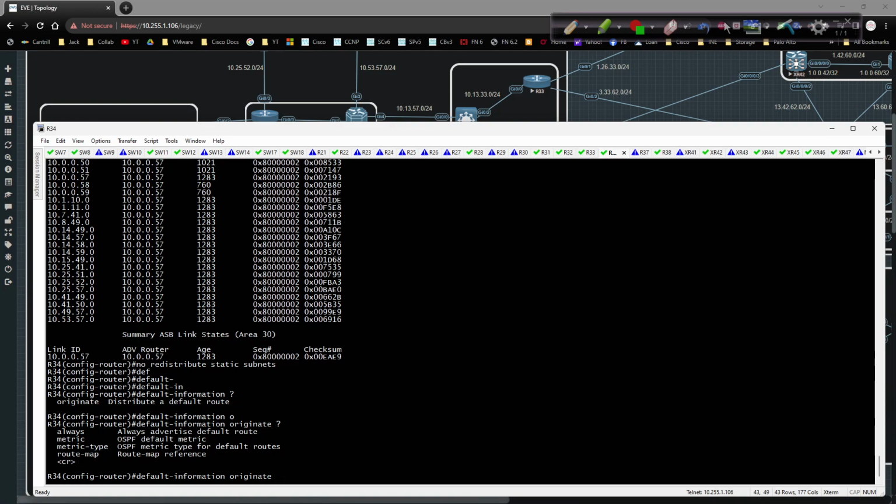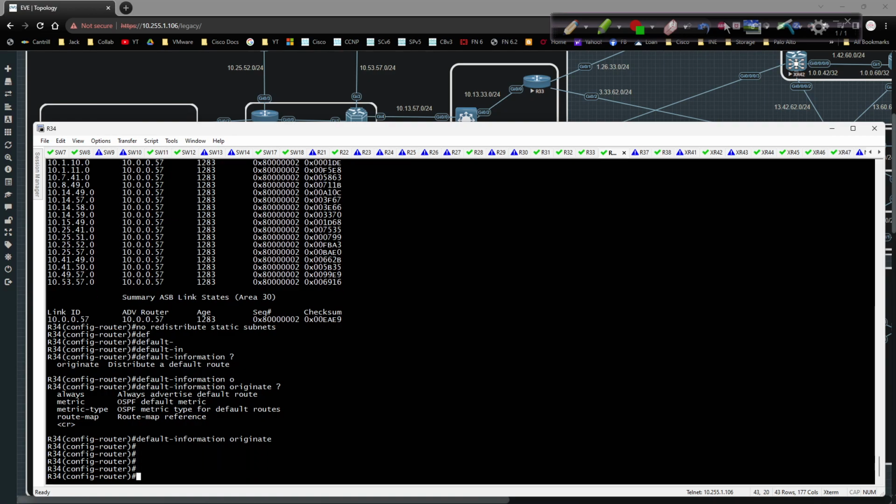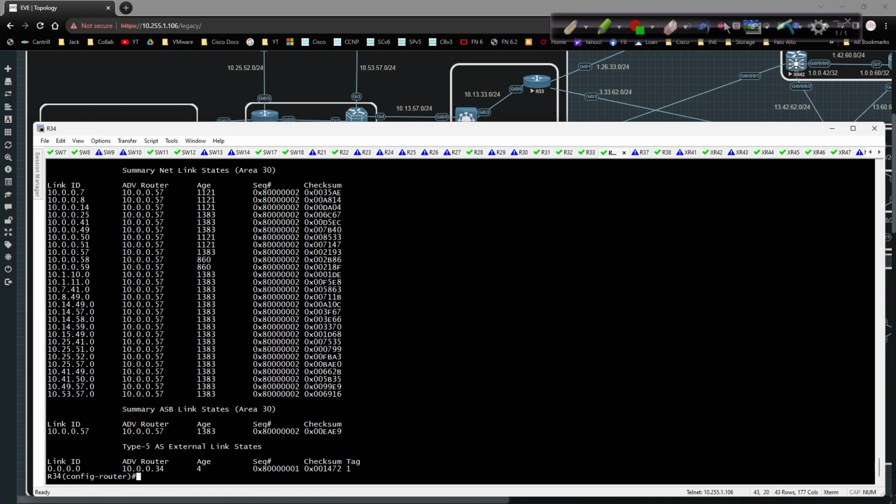So I'm going to simply hit the enter key here, and I'm going to do show ip ospf database, and we're going to go to the bottom here, and you notice how once I did that, the type 5 LSA is generated, with the tag of 1 being the OSPF process ID.